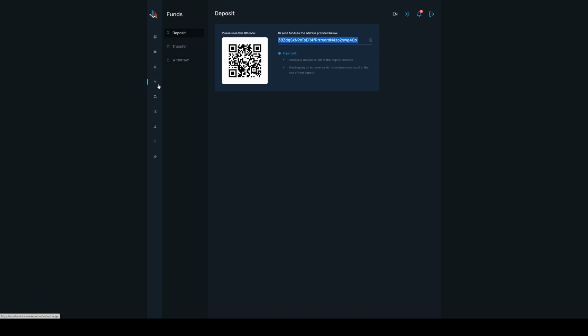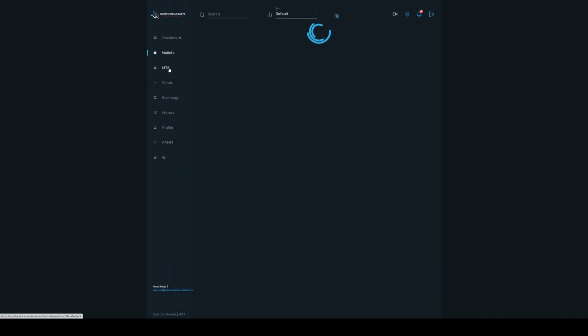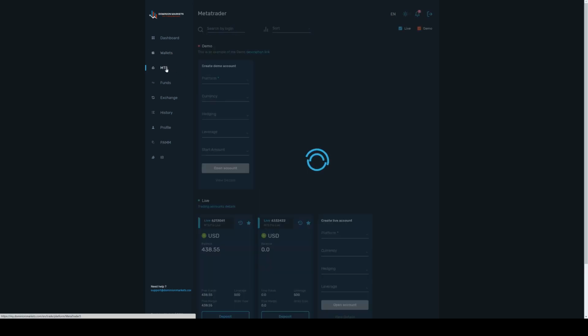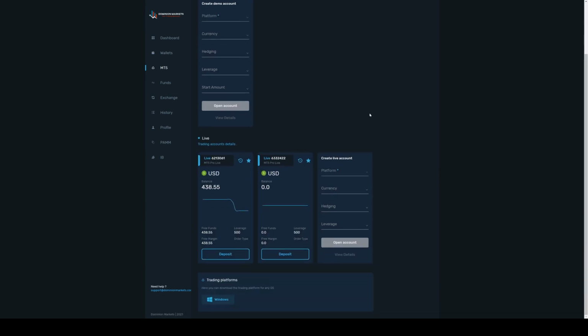Let's go back towards our wallets now. When you go to our wallets, we can see all this information. When we go towards MT5, we have all our accounts right there.